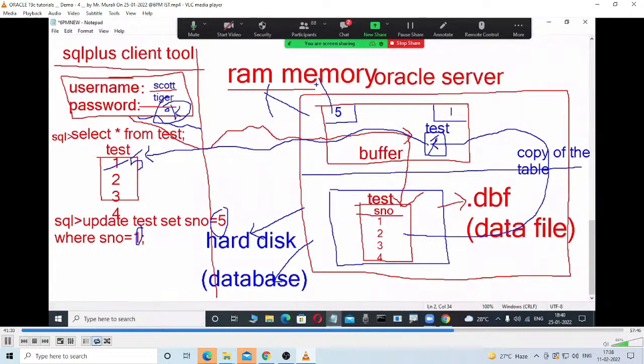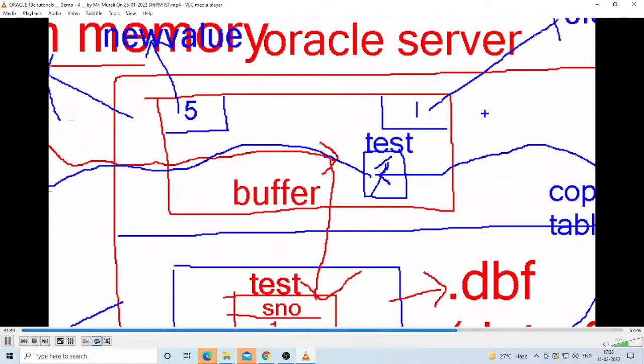The new value is stored in this buffer. Again, the old value is stored in some other place. The old value is stored here like this. Now observe here, after an update statement, a delete statement, like this only.